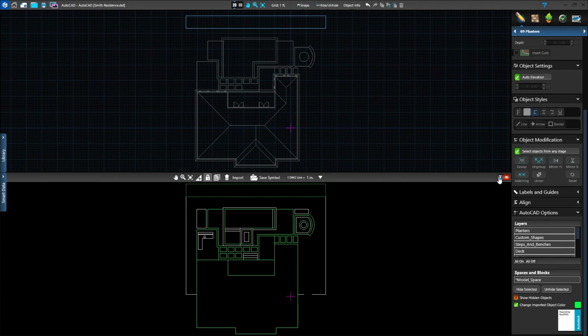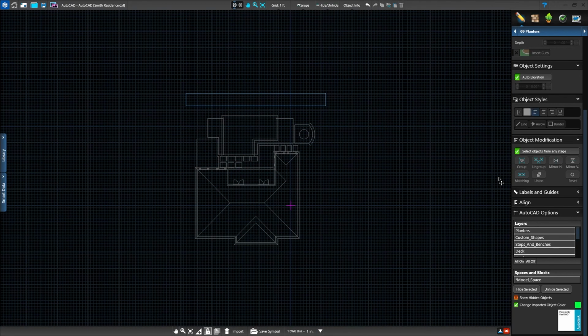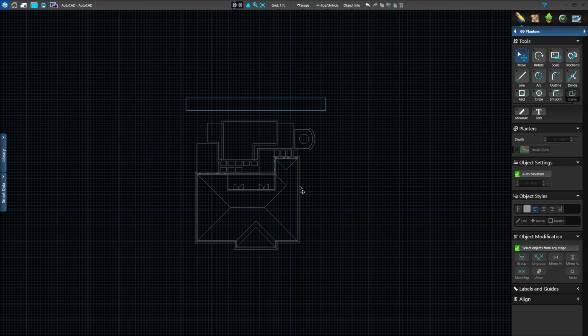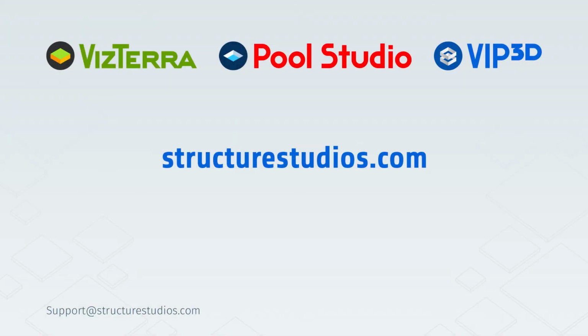Press the Minimize button to hide the AutoCAD view for now or to access the file later, or press the red X to close the AutoCAD file and remove it from the design. This completes instruction on AutoCAD import.